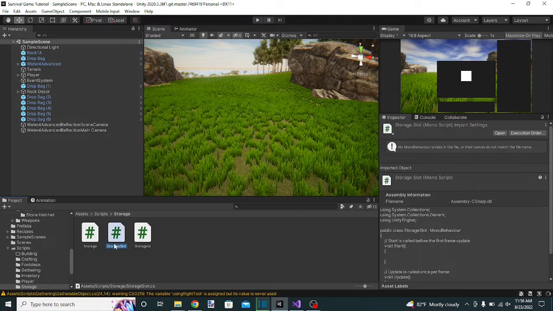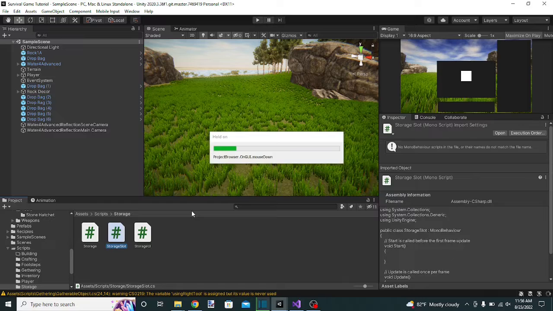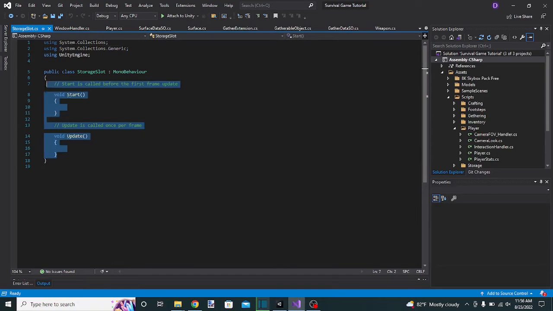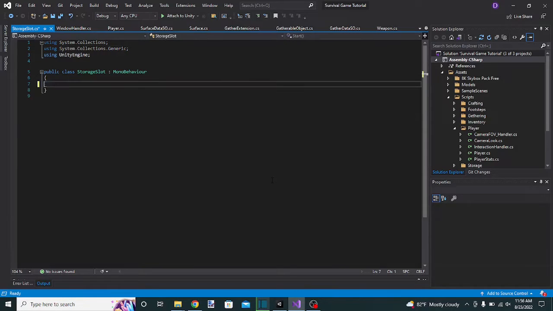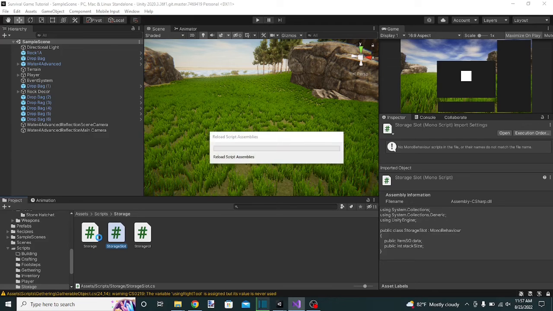So in storage slot, this is going to be like a data holder pretty much. All it's going to have is an item data and a stack size. That's all the functionality for it. So we're going to do public inventory item SO. Okay, item SO, sorry. I just have it on my game as inventory item SO and just get confused with it. And I'm gonna call it data. Then I'm gonna do public int, and it's going to be called stack size. Then we're going to go ahead and open up storage.